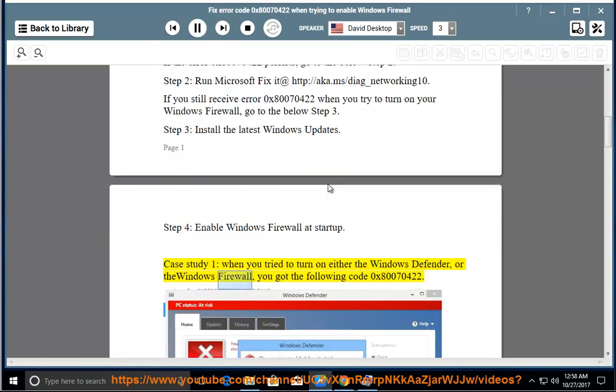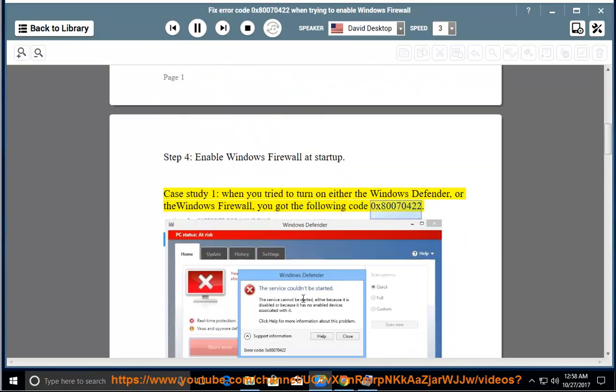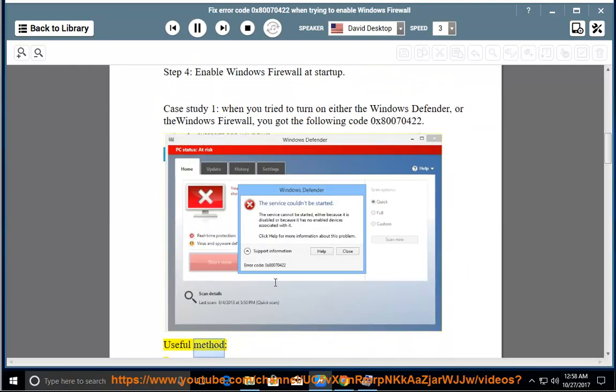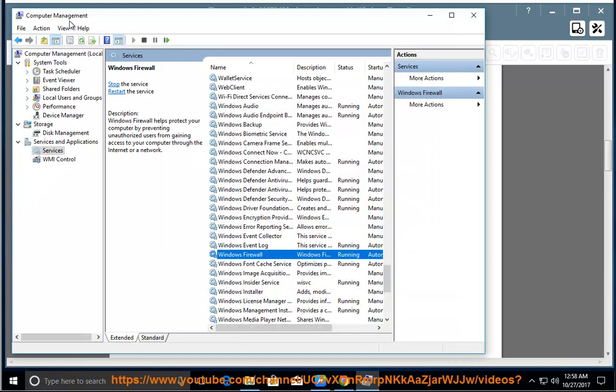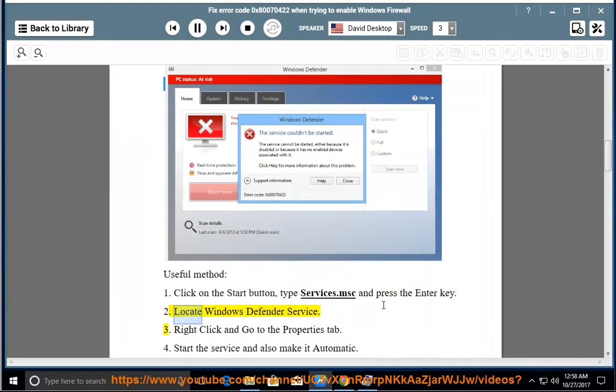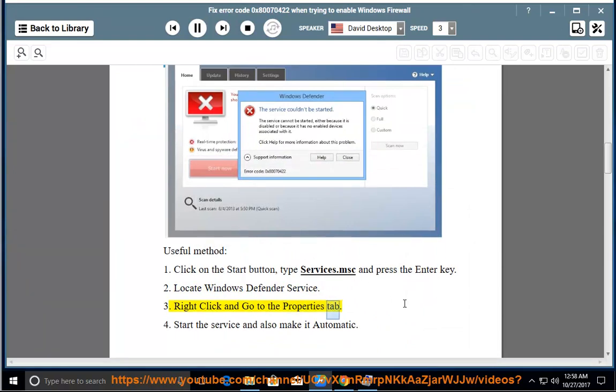Case study 1, when you try to turn on either the Windows Defender or the Windows Firewall, you got the following code 0x80070422. Useful method, 1. Click on the Start button, type services.msc, and press the Enter key. 2. Locate Windows Defender service. 3. Right-click and go to the Properties tab. 4. Start the service and also make it automatic.